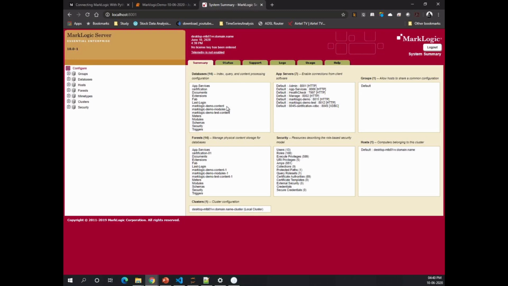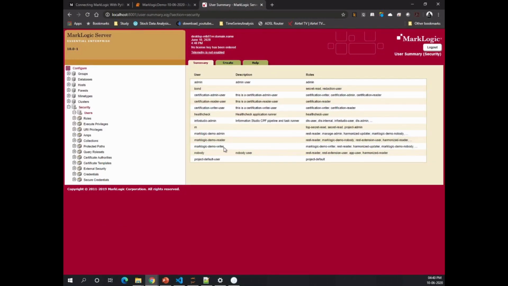But for this tutorial, I'll just show you how we insert documents with the help of Python and do all sorts of operations on them. I've created a REST API on port 8001. Through this port, we are going to interact with the Marklogic server. I've also created some users, and I'm going to use the Marklogic demo writer user. It has all sorts of permissions to read and write on the Marklogic database.